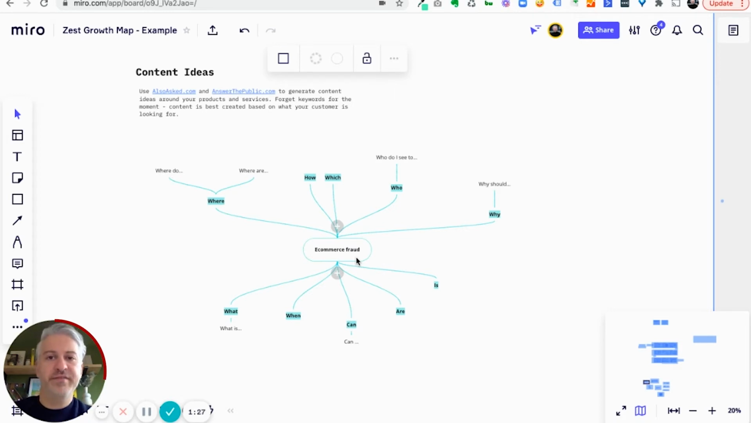If you're an accountancy firm, of course you could do accountancy, but you might also want to look into things like tax audits or management reports or something like that. So we're going to go with e-commerce fraud, which is actually quite generic, but you could get e-commerce fraud protection or chargeback fraud protection, something like that.